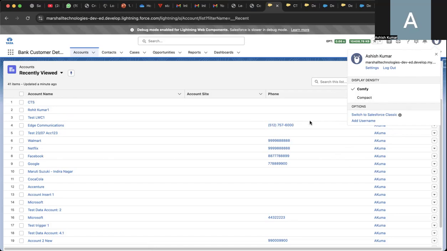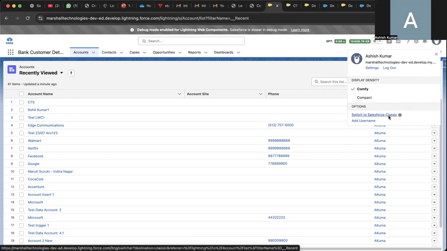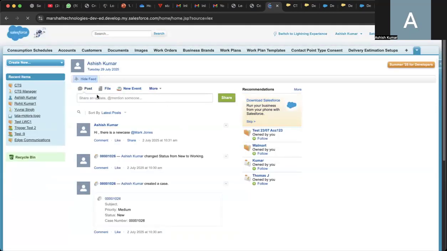Other than this, I see log out and switch to Salesforce Classic. There is a button called switch to Salesforce Classic. This is basically the previous version of Salesforce. Today the version of Salesforce has changed. It used to look like this. Whatever we are doing today is version 2, and this is version 1. In between there were multiple versions that changed.